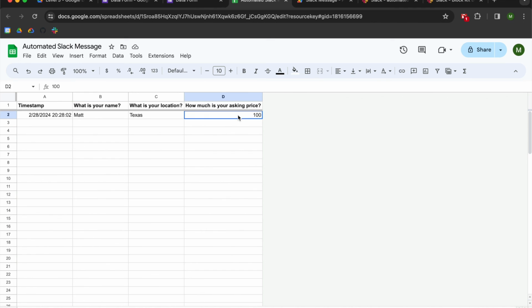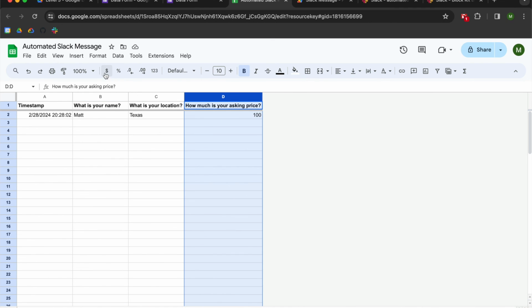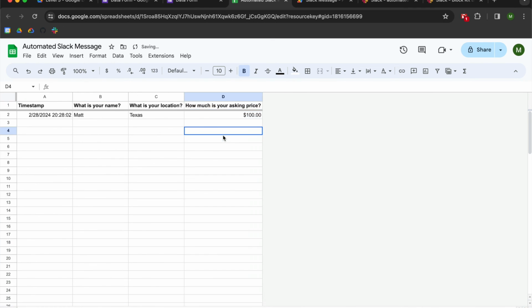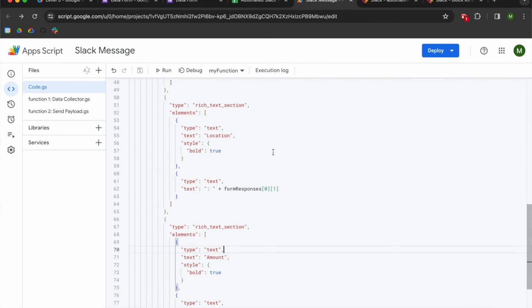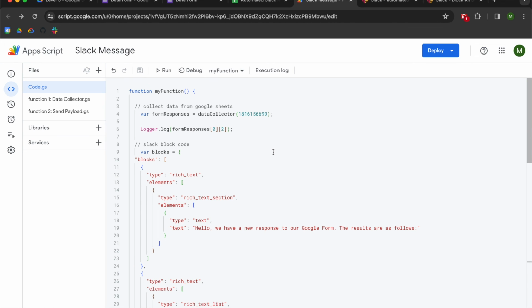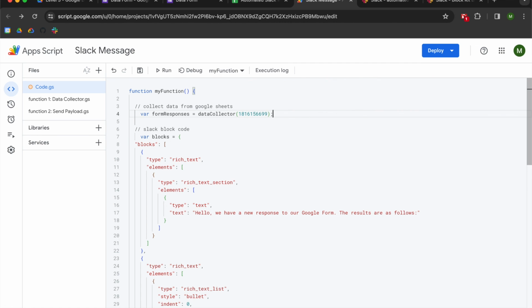Now, I want this column to be amount, so I'm going to change it to currency like that. So now you can see it appears with a dollar sign and a decimal point. So we're going to go to Slack, or sorry, to our app script now, and test out our function here. I'm going to remove this Logger.log because I don't need it. You can comment it out if you wanted to.